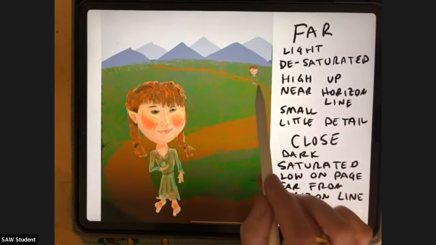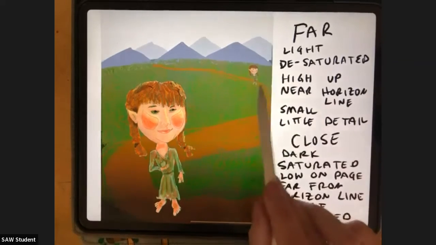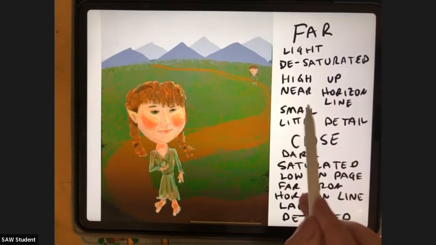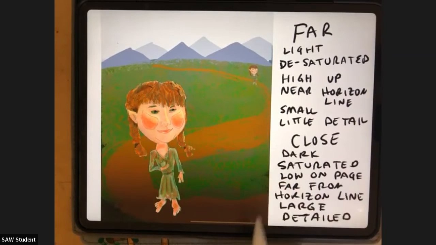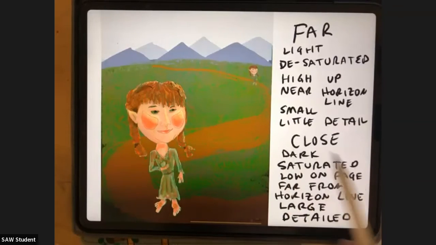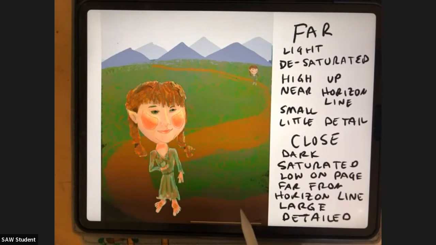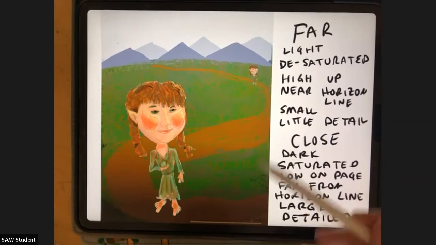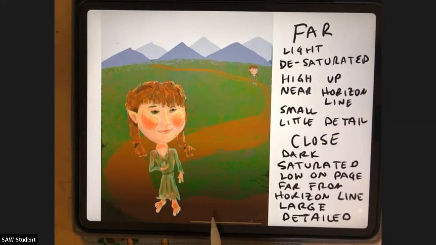They're behind it actually. But this little character here is near the horizon line. She's high up on the page. She's desaturated. She's small, and there's not that much detail on her. So she looks far away. And then when it gets closer, it gets darker. I used a kind of gradient on here. Darker, more saturated, lower on the page, further away from the horizon line.